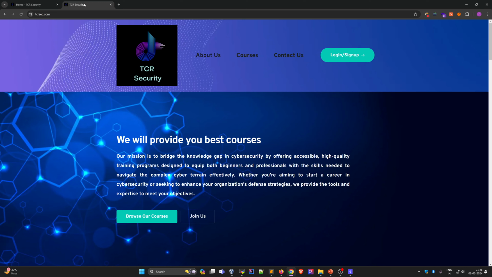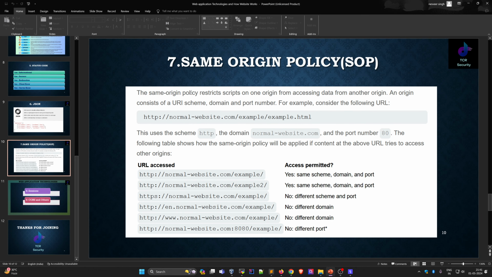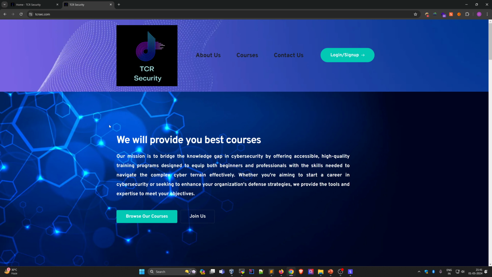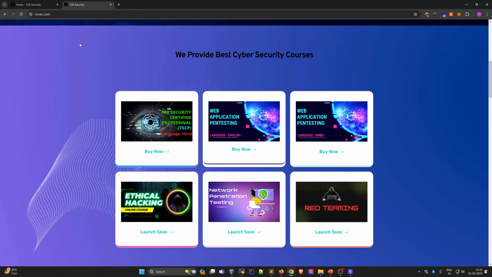So this helps us. See, if we did not have the same origin policy, they could access the data. This website could access data from the other, which means the website owner could find out what websites you are browsing and what you are doing in another tab, but because of this same origin policy, they cannot.